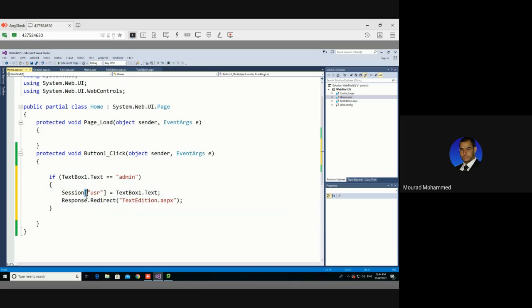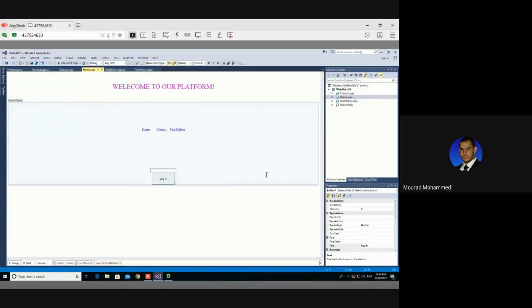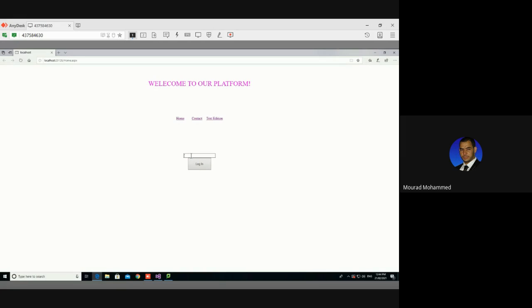Yes, both of them are inside the block of the if. It won't happen unless the text box is admin. I wrote admin. Let me test. I'm going to save first, then come back to home, and let's test. View in browser. I'm going to type Murad, the same, login.